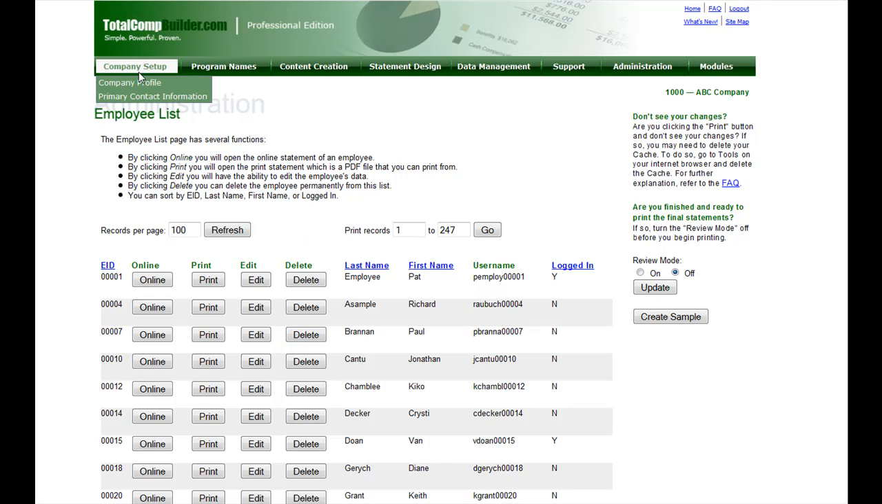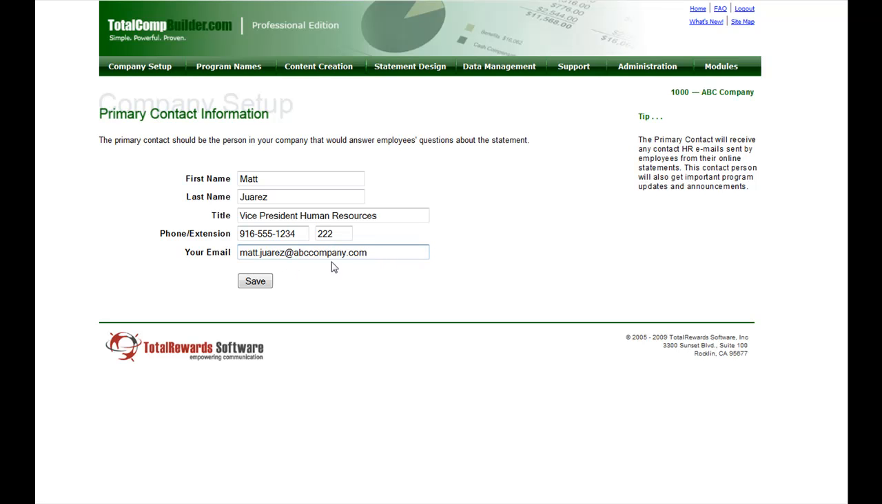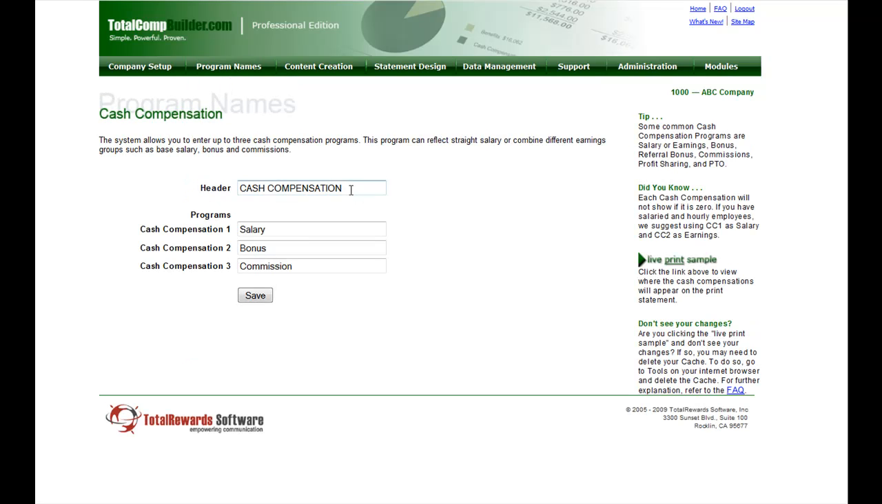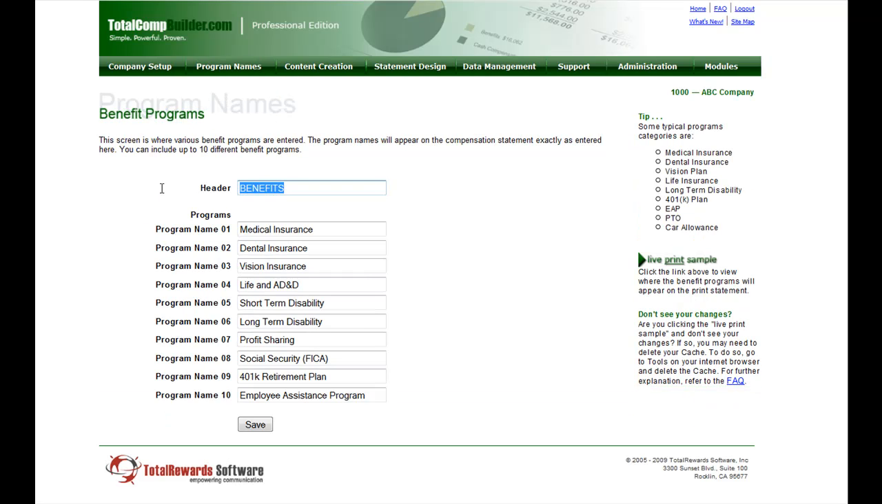If we go through the company setup and some of these menu-driven fields, you'll see how user-friendly it is. You would just move from left to right, fill out all this information, and click Save as you go. Primary contact information, that'd be the person receiving emails from the online system there. And then we can move to program names. So we've got the cash compensation programs, and what three would we like to demonstrate here? They are all customizable text boxes, and we would click Save as we go. All throughout the program are tips and did you know sections to help you navigate through the program easily, but it's pretty user friendly. Benefits, what do we want to call them, and what different 10 benefits would we like?